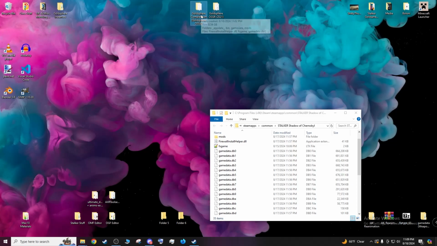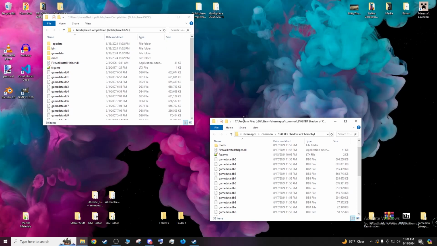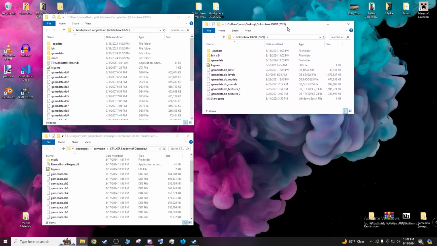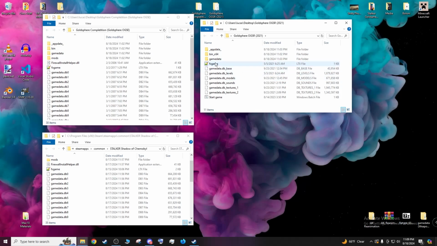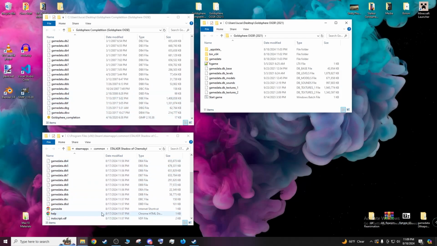If we open up the game files for these two games, you'll see the same screens. You'll have all these DB game data files. You have all these DB files right here. This one goes down to DBW. So how are you able to unpack these games and see the game's contents?